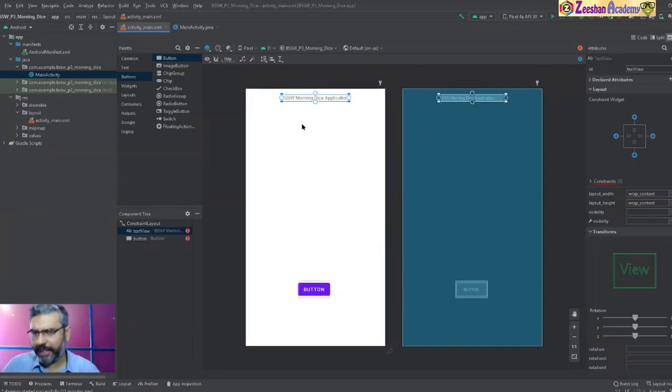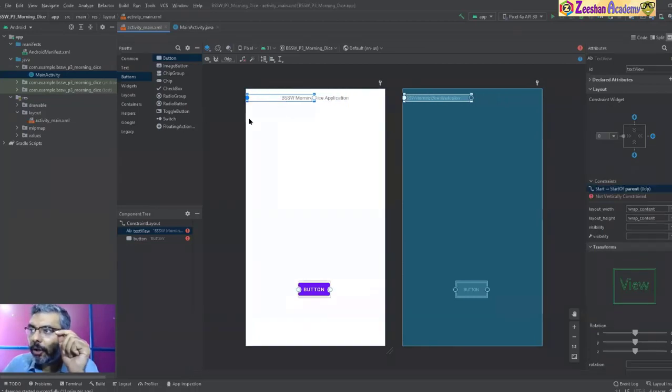Now, in order to use the constraint, nothing to worry about. The only thing we do is select the component, come here, this is the constraint widget, either from here or from here. We just say, okay, constrain this object to this point. Now what happened? The object has been constrained. See, this value 0, 0 has been given.